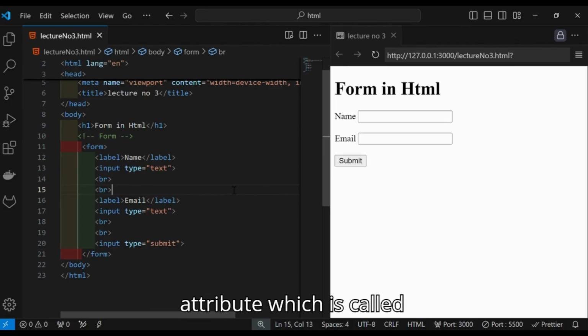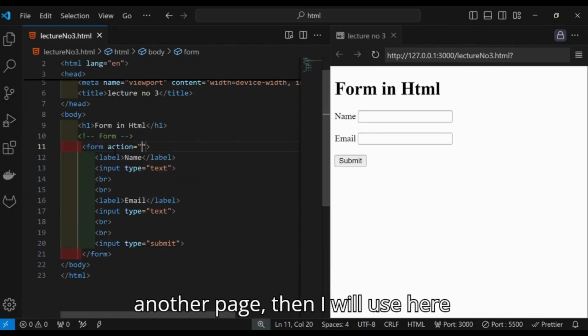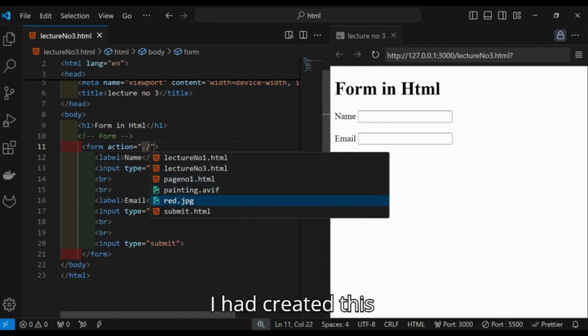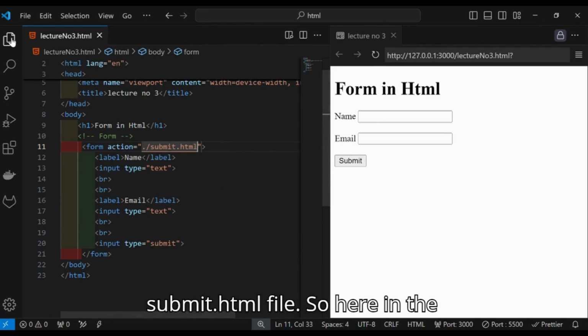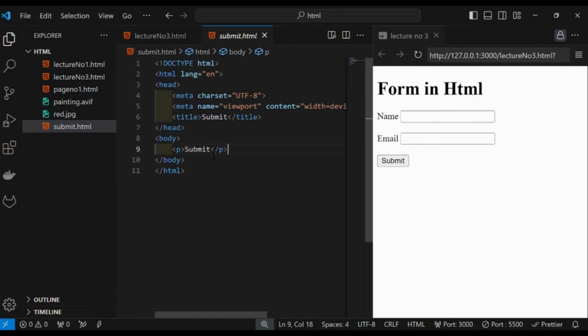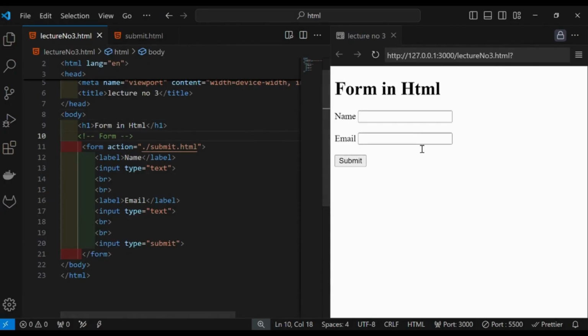So here is another attribute which is called action. The action attribute says where we want to go after submitting. And if we want to go to another page, then I will use here /submit.html. I already created this submit.html file. So here in the p tag, I added the word submitted. So let's close this first, and let's fill the input field name here, whatever you want to add.